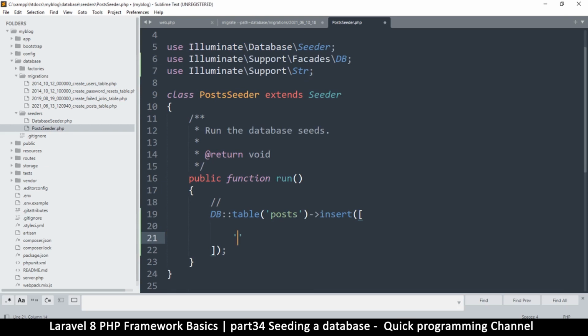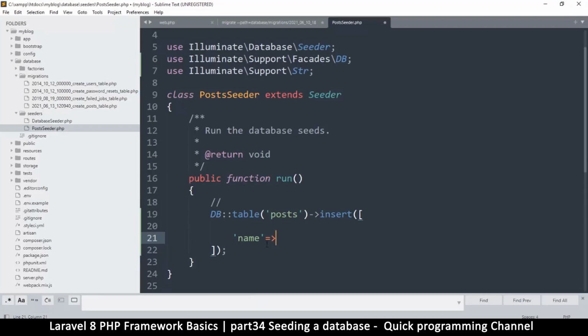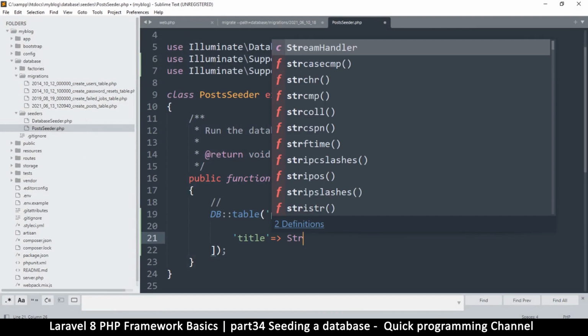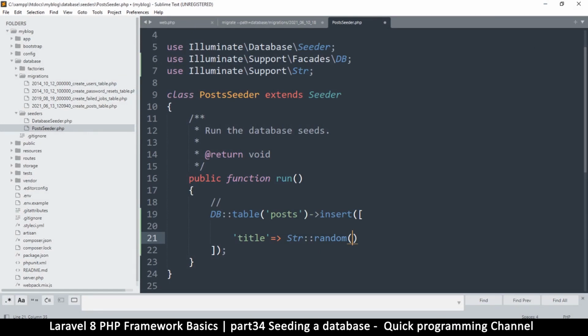So what I can do here is I want to add a few items here. So let me go back to my table and see what I need. So I need a user ID. I need a title. I need a description. I need a has image. So let's add a title there. So what would be the title? Here we're going to use the str, take care of the capital there. And there's a function in there called random. So you can read up on these helpers here. Random string of maybe 10.